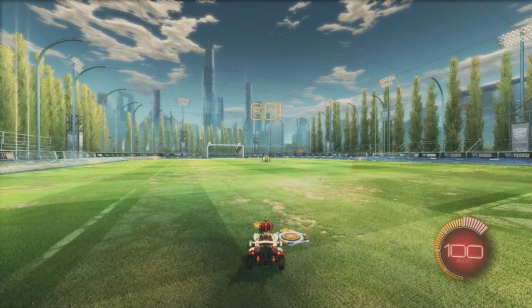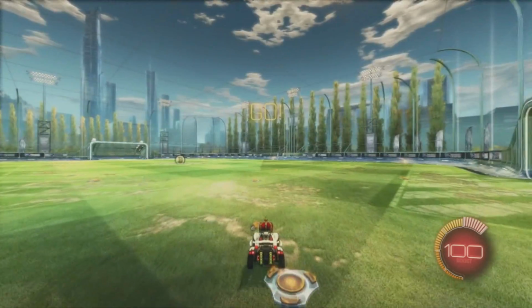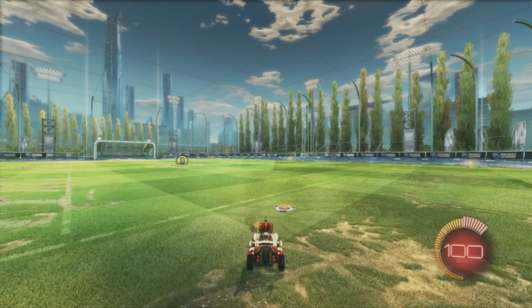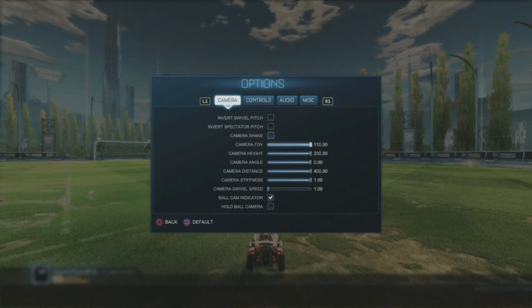And also, I apologize, but my PlayStation is being quite loud right now. I guess this game is too much for it. So I recommend putting it all the way up, just because it increases your view in this game, and if you want it low, that's up to you, but I do recommend high FOV, sorry.